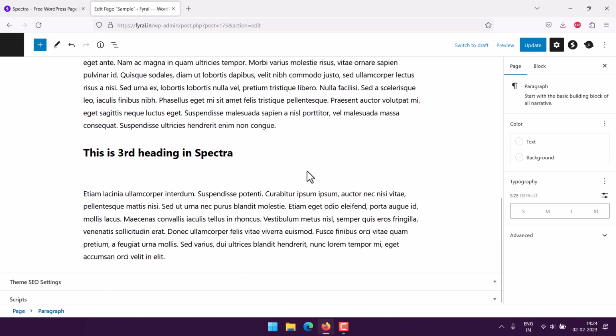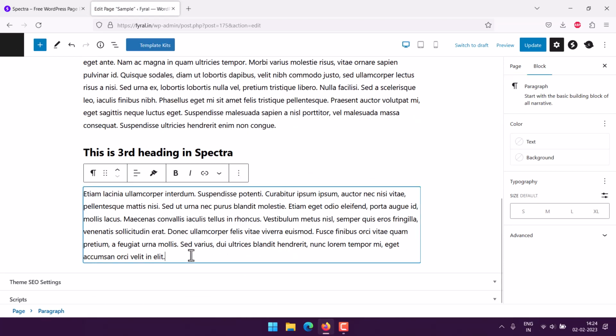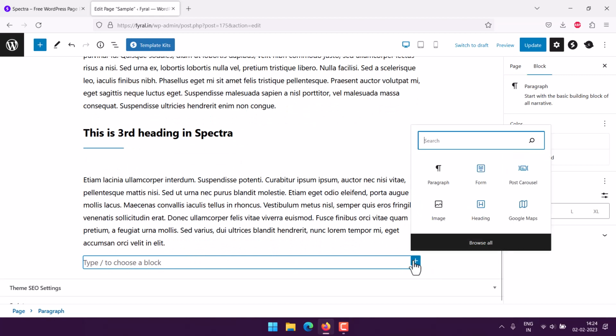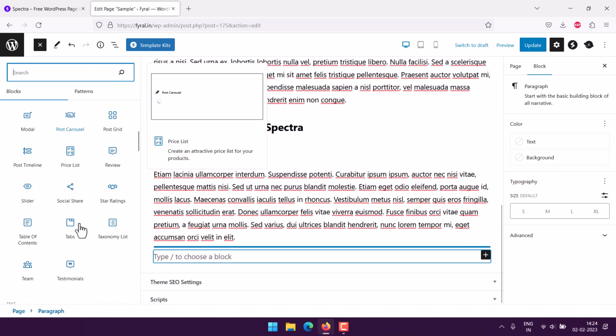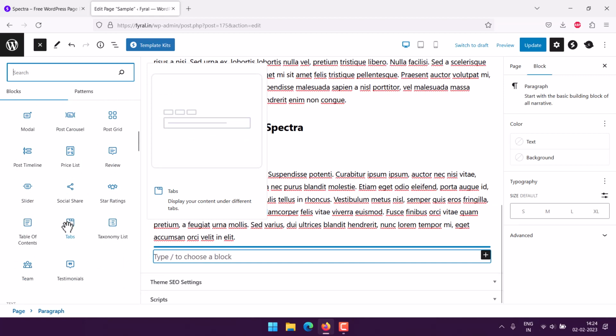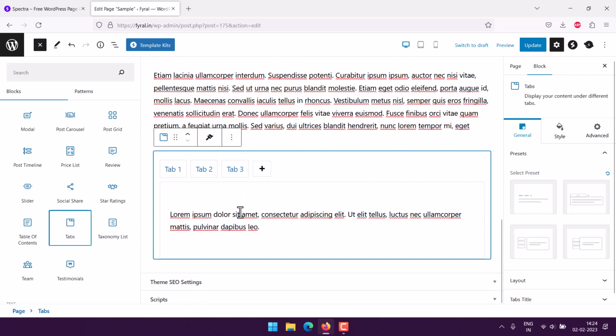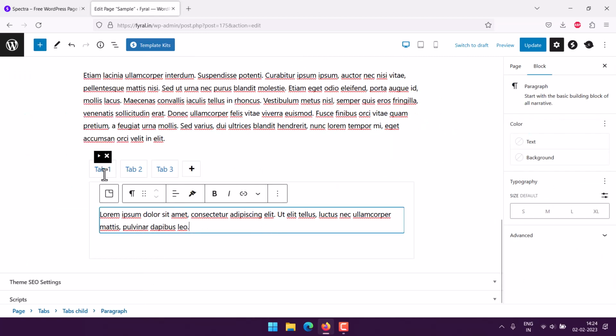block. So if I scroll to the bottom and choose this plus sign, then click on browse all. Now for Spectra blocks, you will have to find the tab. So looking at the bottom here, you can see tab. So it will allow me to create tabbed content. So already we have some sample text and we have tab, right?